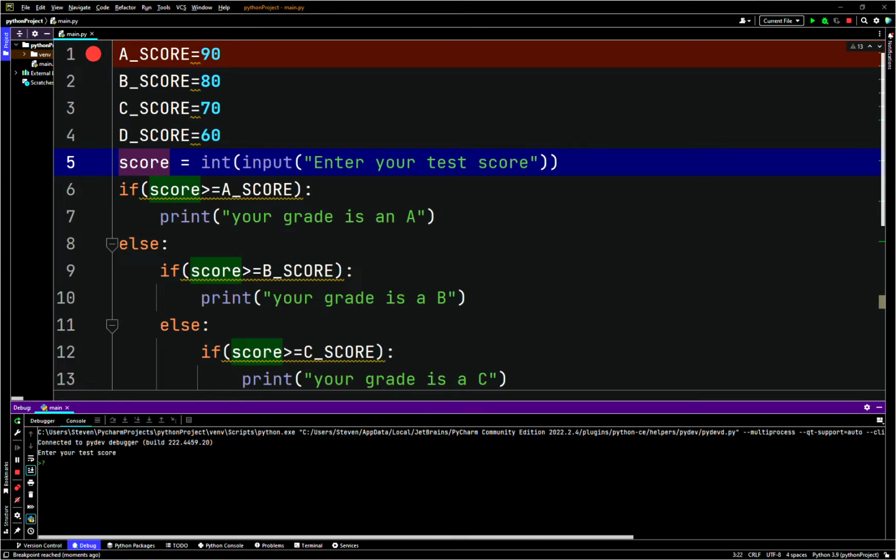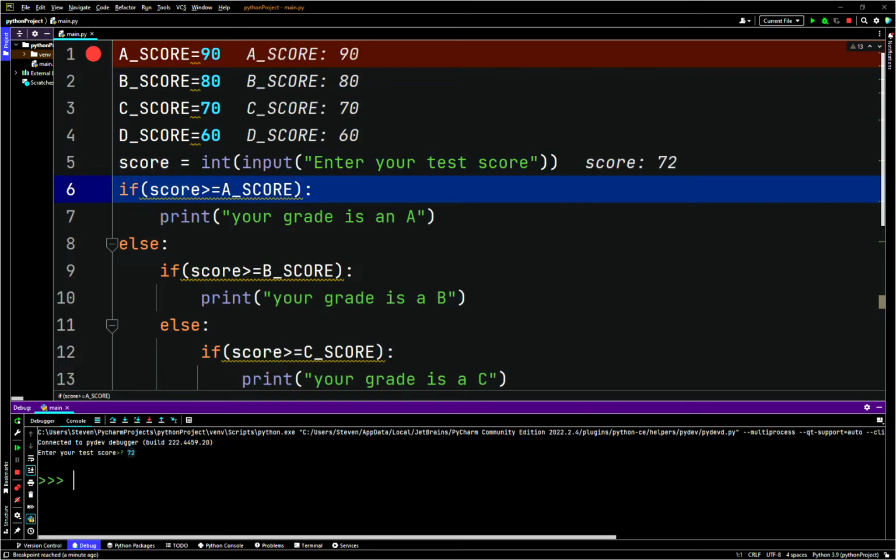So we'll enter a test score here. I should have put new lines there, because I think the input function doesn't end with a new line automatically, like the print function. So here I'll just enter 72, I'll hit enter. If score is greater than or equal to A score.